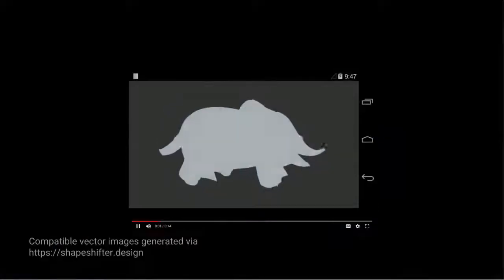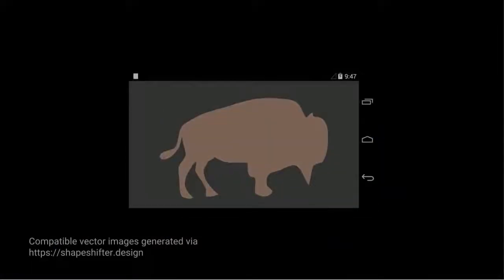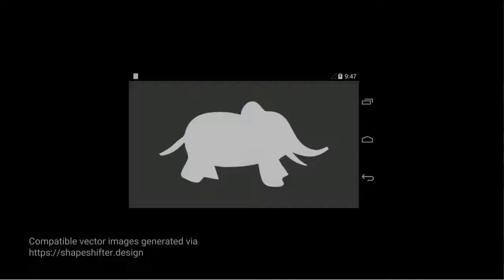We use Alex Lockwood's Shapeshifter tool for this demo that we're about to show. So here's what path morphing looks like on a device. A very common case of morphing from a buffalo to a hippo to an elephant that I'm sure you're all familiar with in your Android apps.